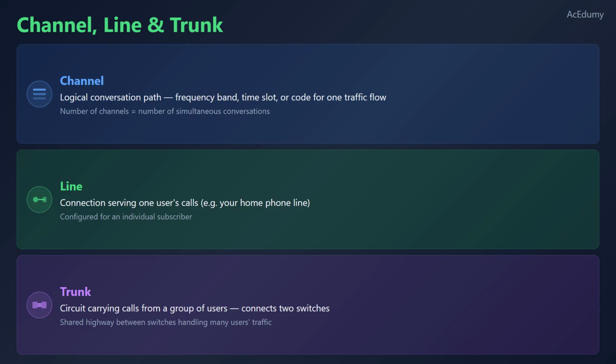Now let us define three fundamental terms that describe how connections are organized in a network. A channel defines a logical conversation path. It is the frequency band, time slot, or code over which a single traffic flow travels. The number of channels in a transmission line determines how many simultaneous conversations that line can carry. A line is a connection configured to support calls generated by one user. Think of the phone line coming into your house. It serves you, the individual subscriber.